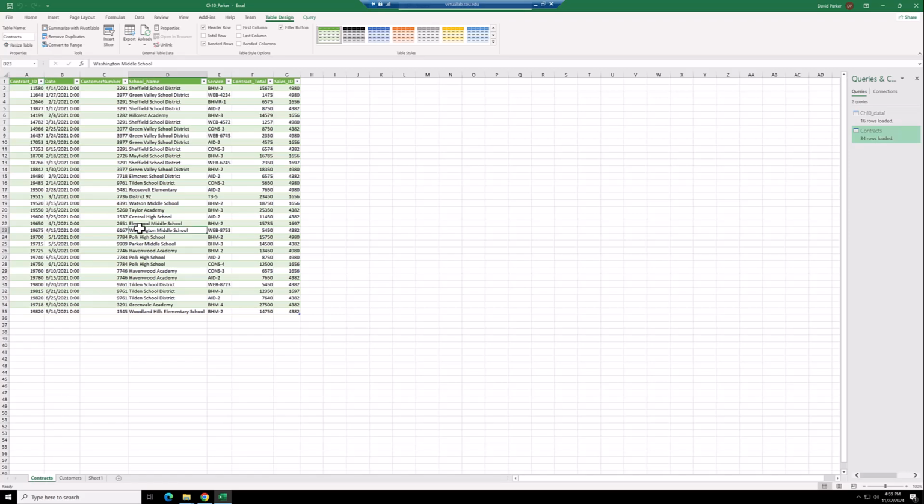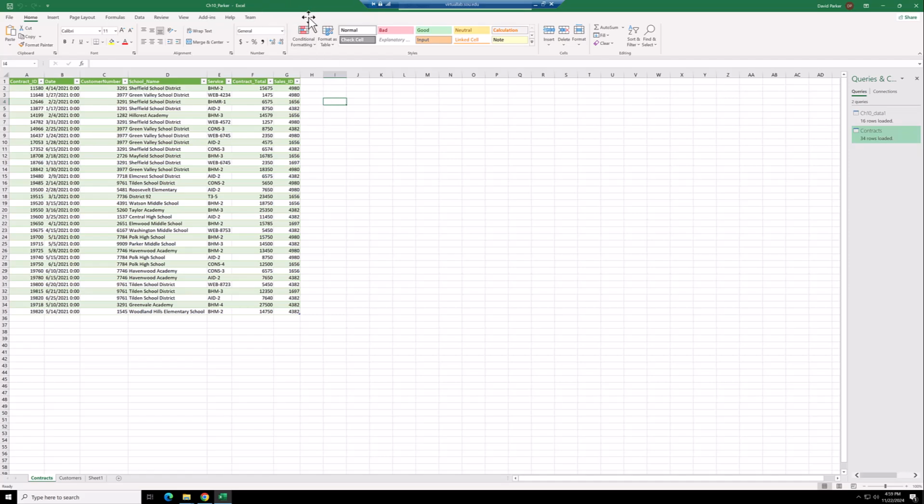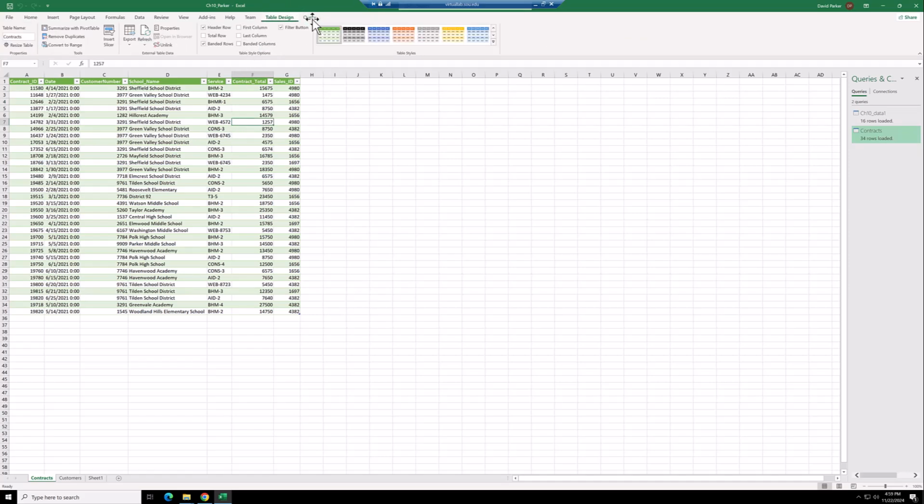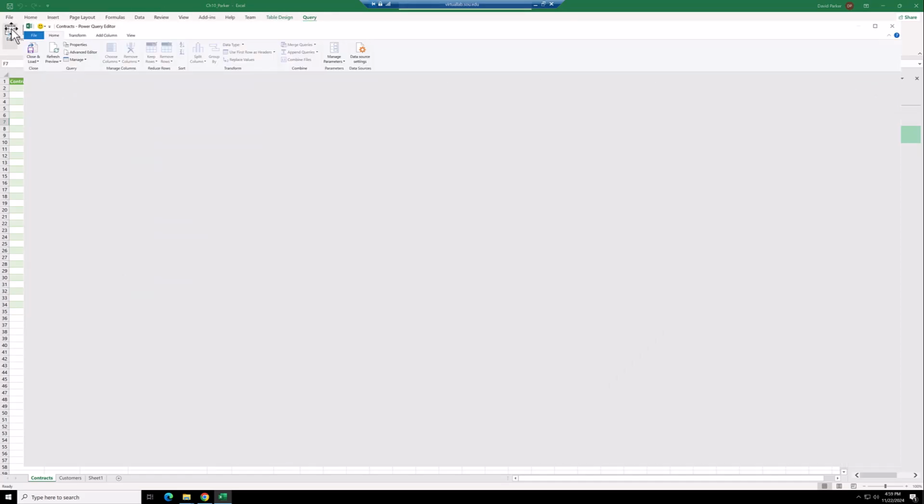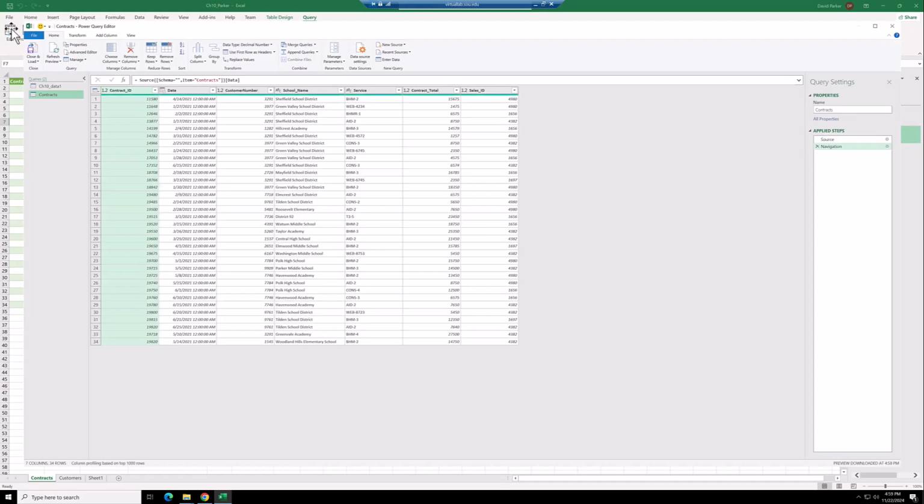Click inside the table. Doesn't matter where. Just click anywhere. That makes the table active and allows us to have this Query tab. Now remember, if I'm not in the table, I don't have the Query tab. So just click in the table, and then we're going to click on the Query tab. Over here in the first one, we're going to say Edit. And what we're going to do is edit our date.